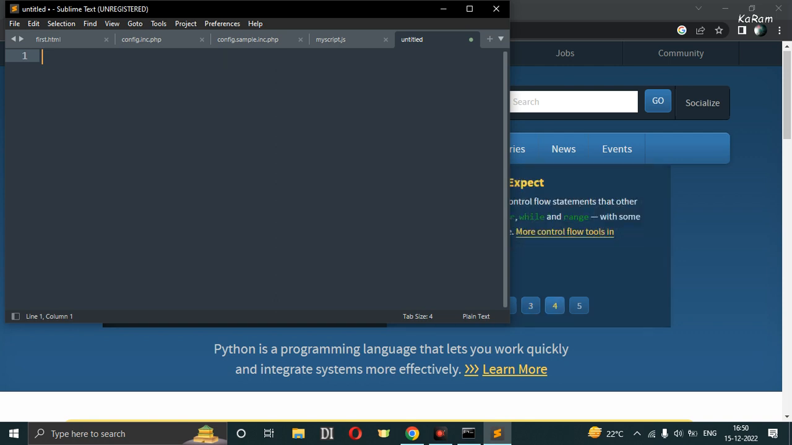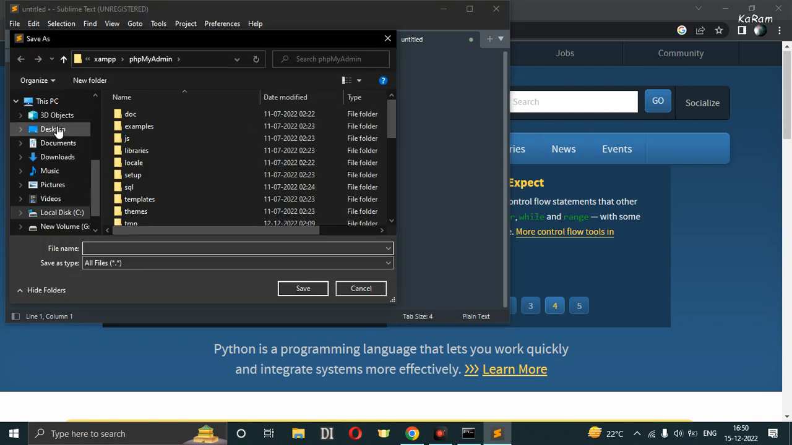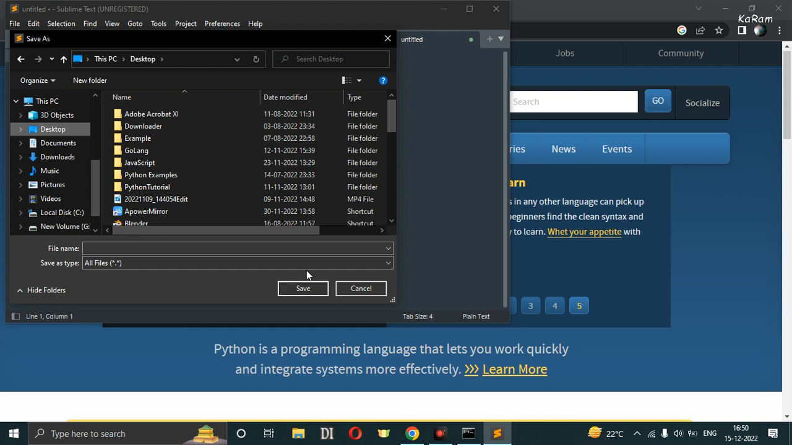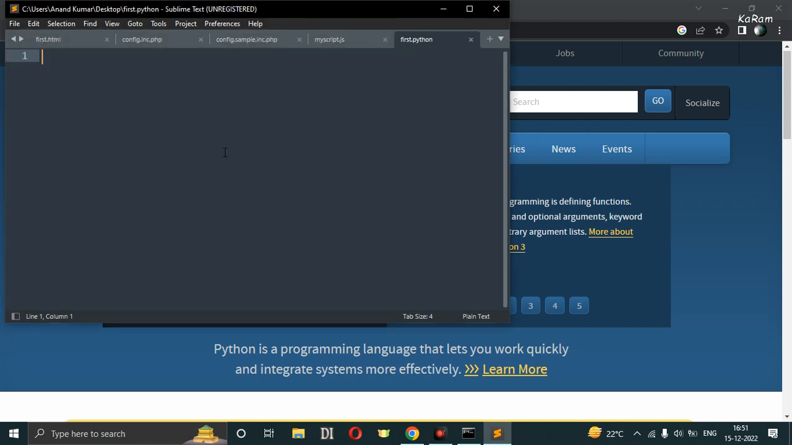First of all, let me save this file. I will save it on the desktop, so it will be easy for me to run this code on the CMD command prompt. Let me name it first dot python, and now I'm going to run my first Python program.